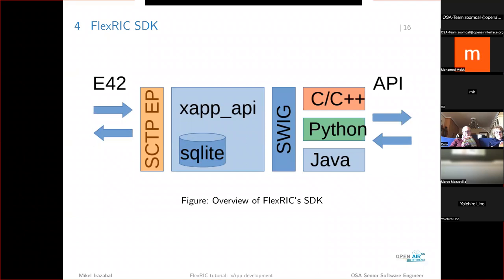So this is more or less how this SDK looks. On the left, we have this E42 protocol, which is bound to an SCTP endpoint. Then we have the xApp core or the API, in which there is embedded an SQLite 3 database. And then we have a little layer here of SWIG. SWIG is a compiler for different languages. It will take your C code and generate wrappers for other languages such as Python, Java, Go, TCL, C Sharp. We will talk about this in a sec also.